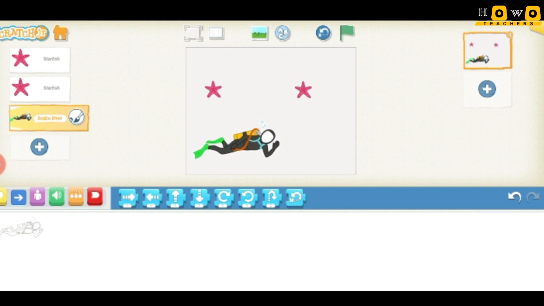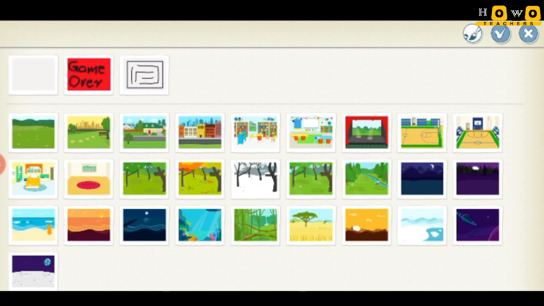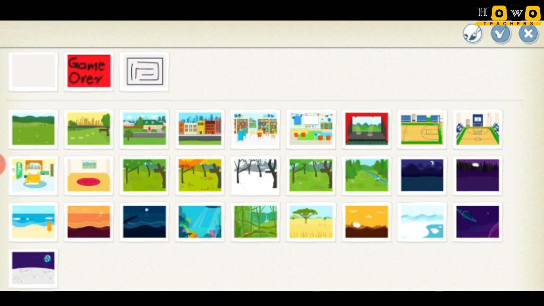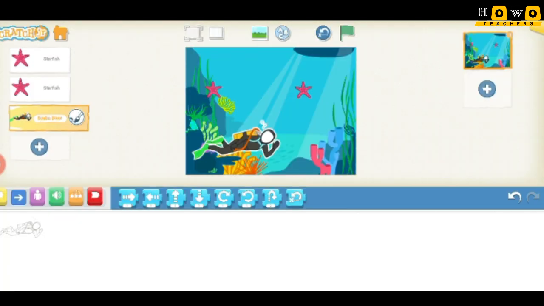One more thing we have to add before starting the coding part, and that is a new background. So I can add a background here also. So I am taking some of the backgrounds. So let me add this aquatic background, that will be very good. So here is the aquatic background.